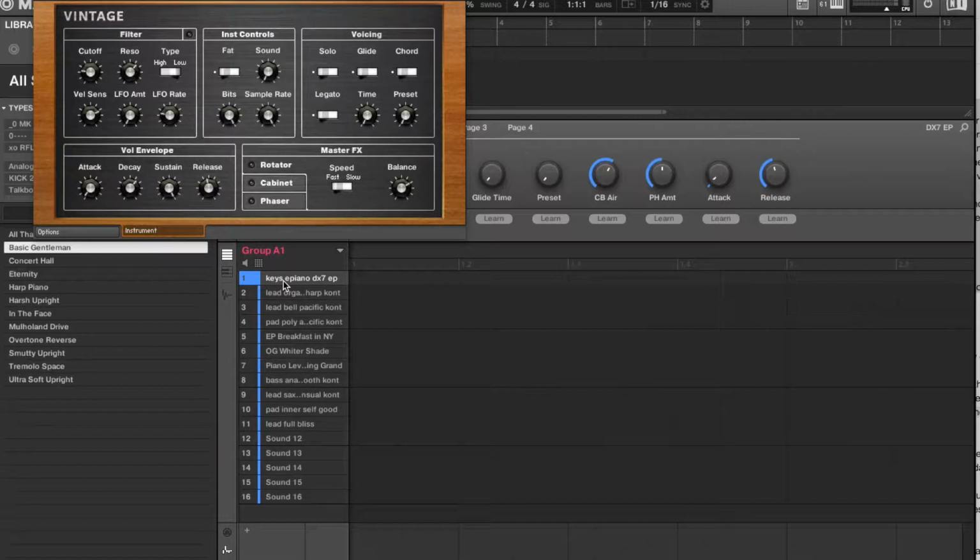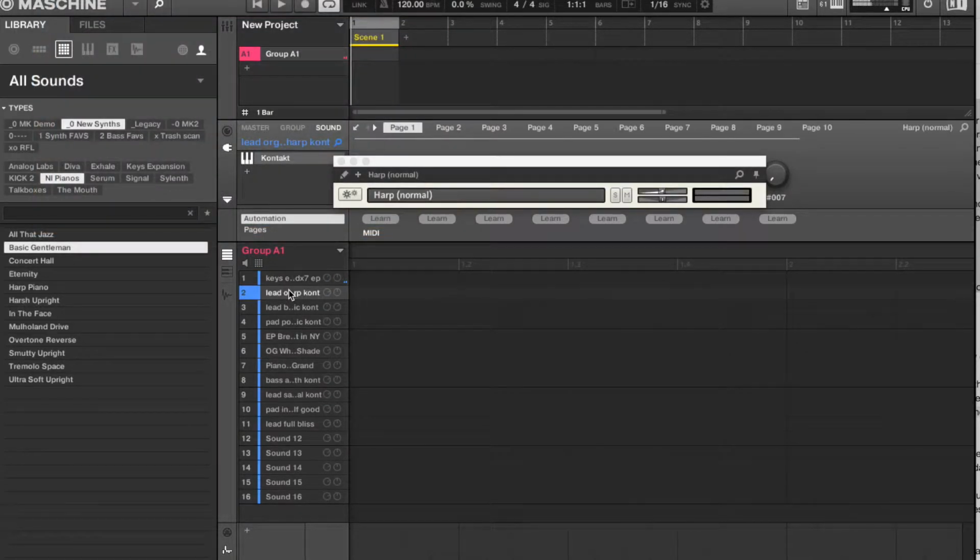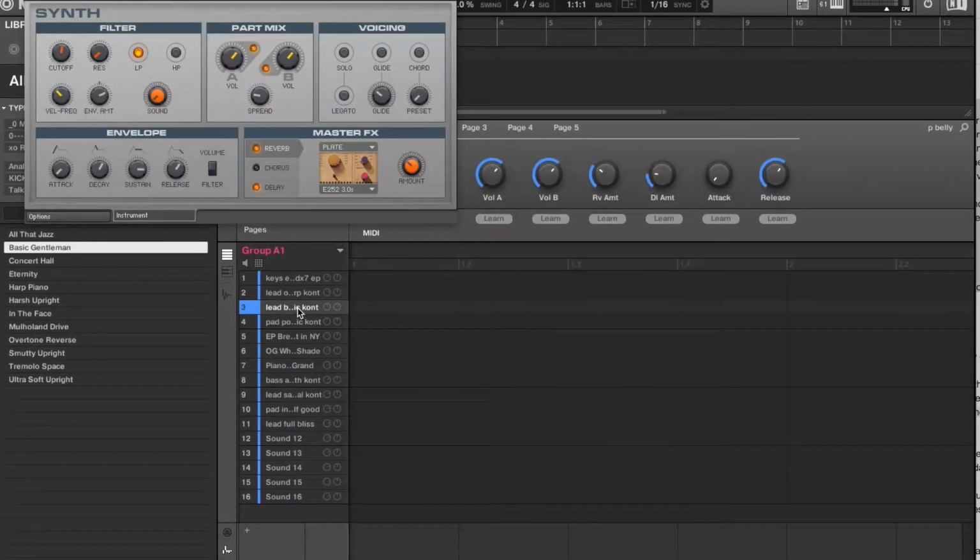Right here I have a project loaded up with a few of my favorite patches, including some of the ones that come with the Kontakt Player for free. This right here is Vintage, and I got a DX7 style keys. Love those. This is just a harp. Really simple. That's all it is. This one is called Synth. Comes free with Kontakt Player. And a really good high quality sounding synth right here.